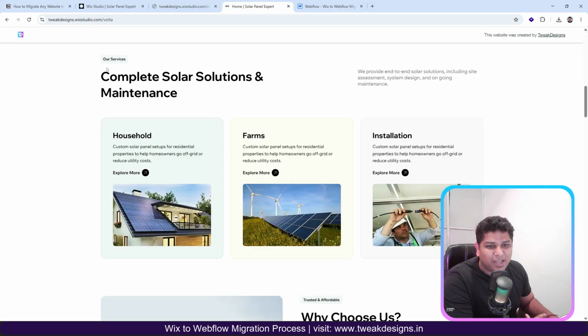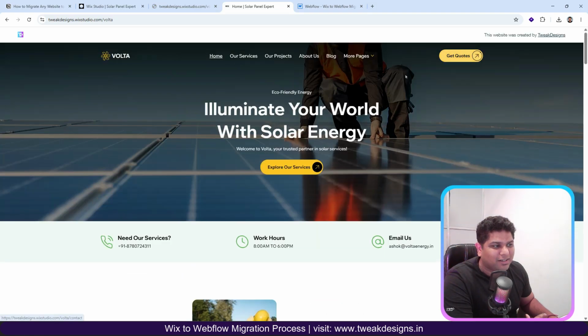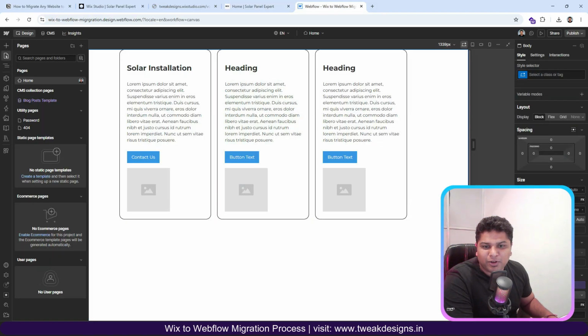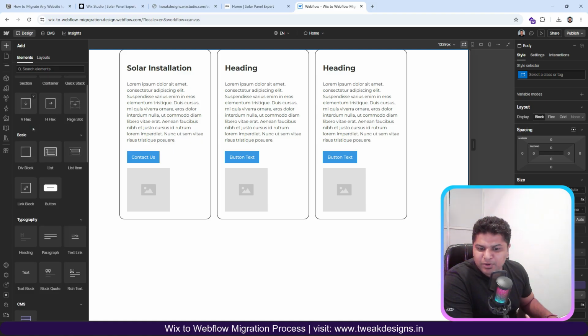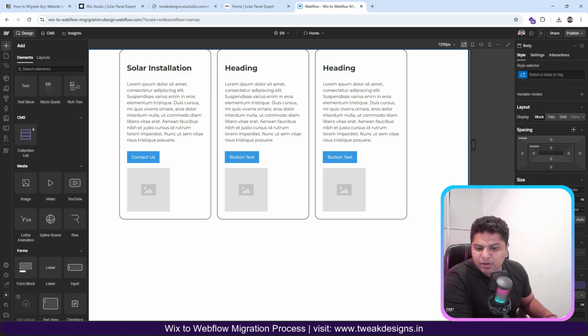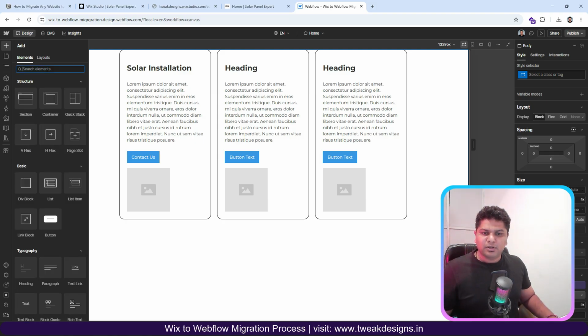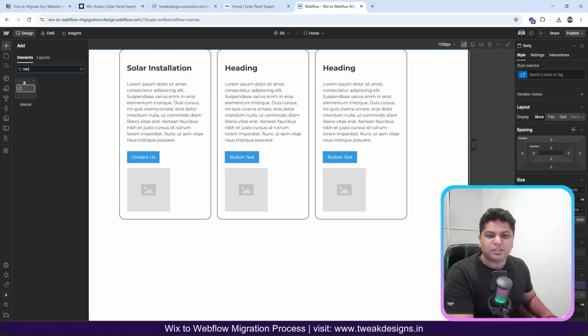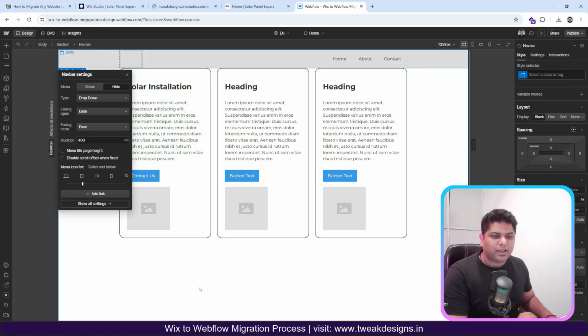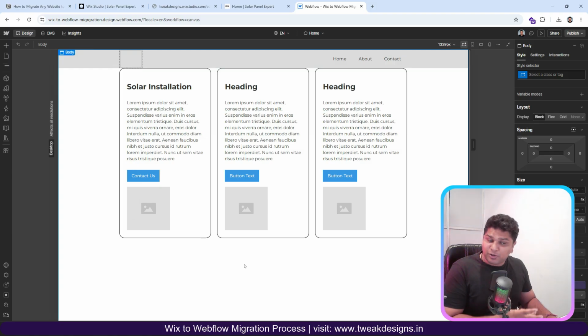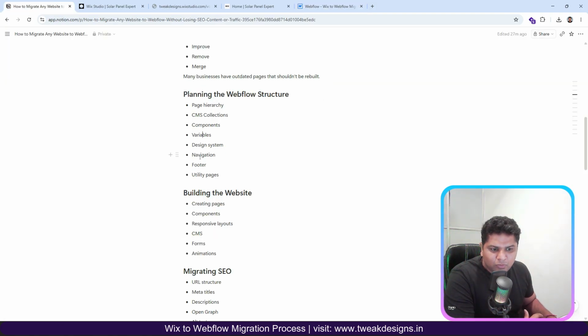For example, here I have my navigation like this. I can create this navigation with Webflow. If I go to my Webflow and add a new element, I can add my navbar here. I can add my footer, create my footer from scratch, and this is how you can start building your website. Footer, utility pages.